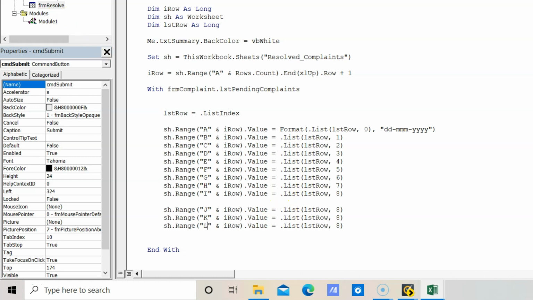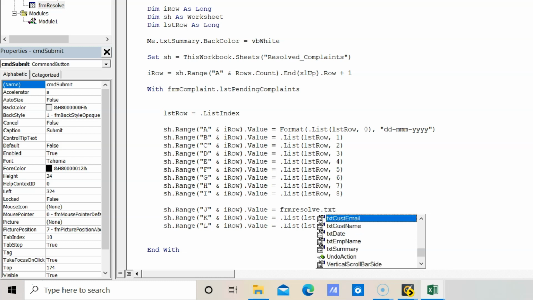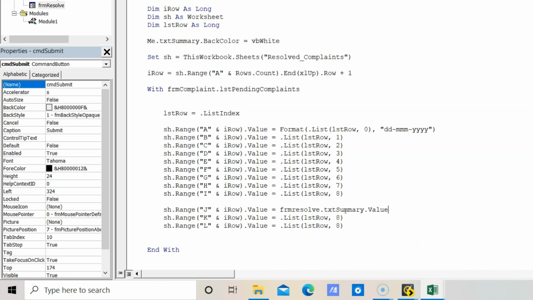Now we need to refer this FRM resolve. So this would be for resolution description. So then FRM resolve dot txt summary dot value.